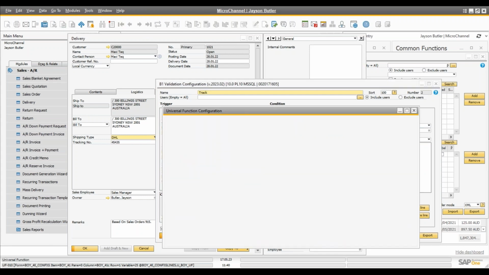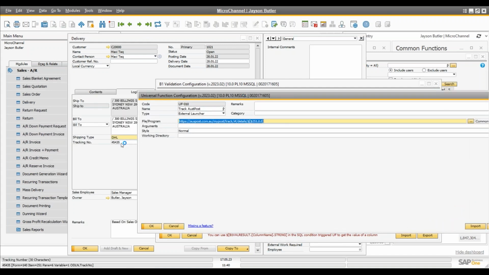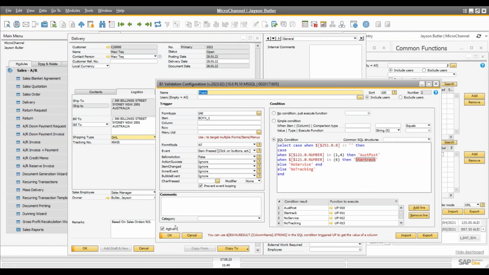So let's look at what we're doing with Australia Post. Going to Australia Post, it's basically launching a link. This is the link for the Australia Post tracking, and to it, I'm appending the actual tracking number that I've got, which is field 251. So when I click on the button, it's just launching that website appended with that particular tracking number.